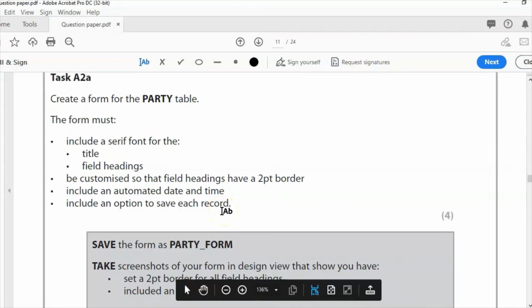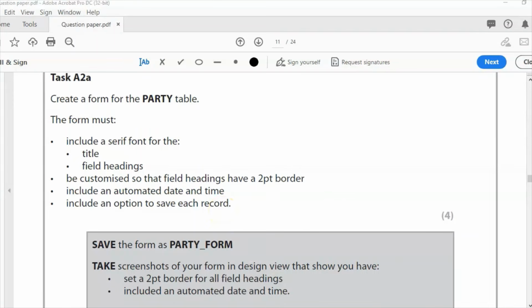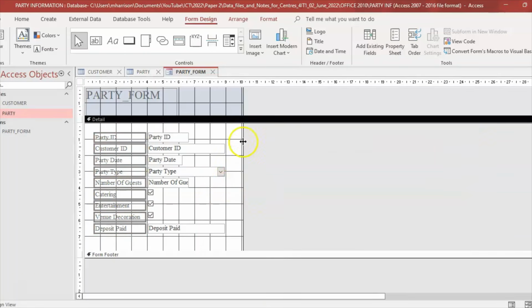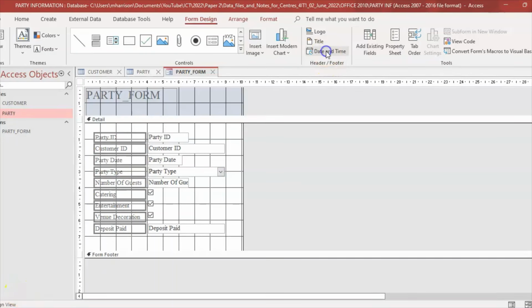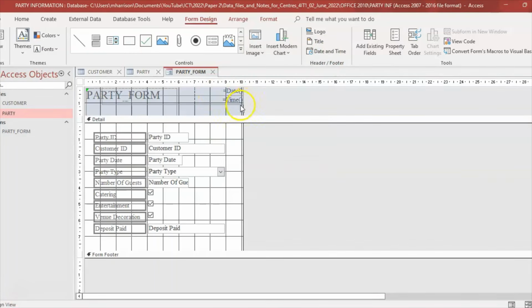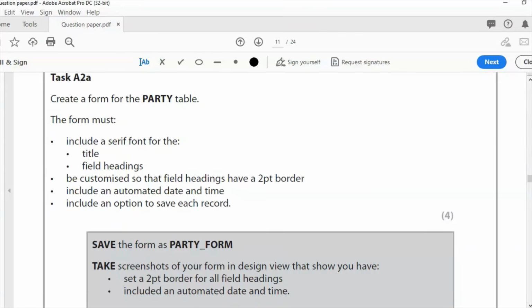Automated date and time, an option to save each record. So now I need to come out of that. I need to insert an automated date and time. So what we'll do is we'll put that in the header. So I'll click on date and time, include time there. And that's in the top there, like that. So I've got my automated date and time. Include an option to save each record.